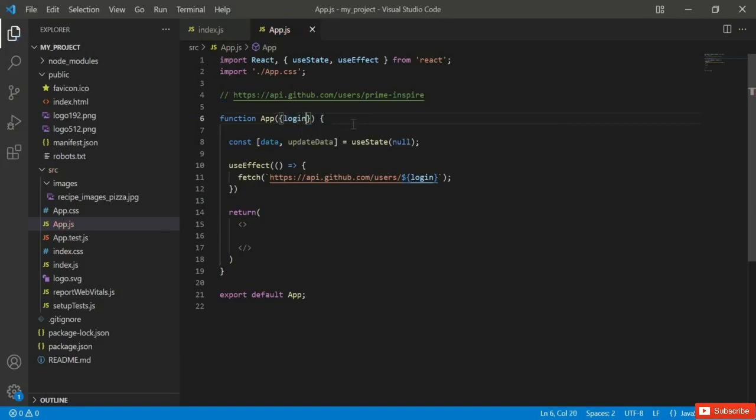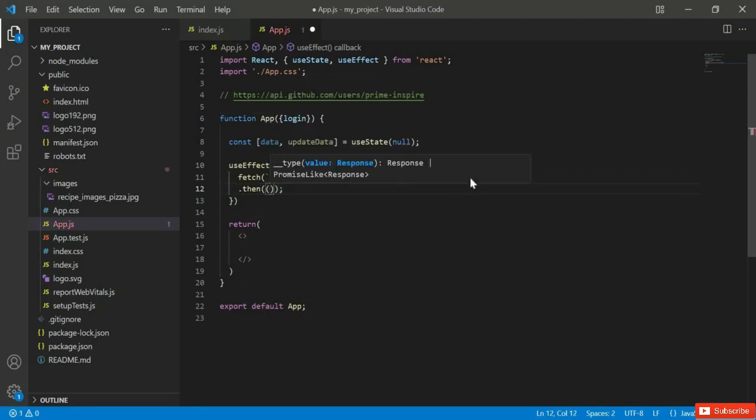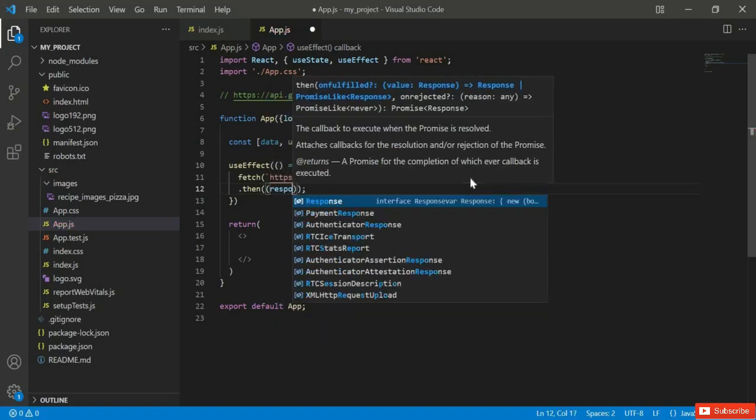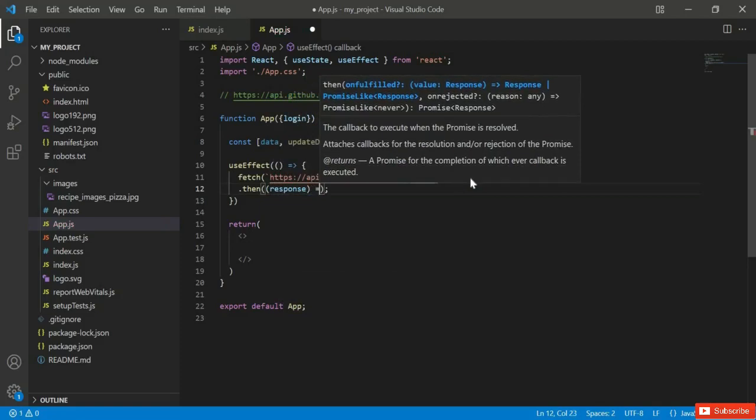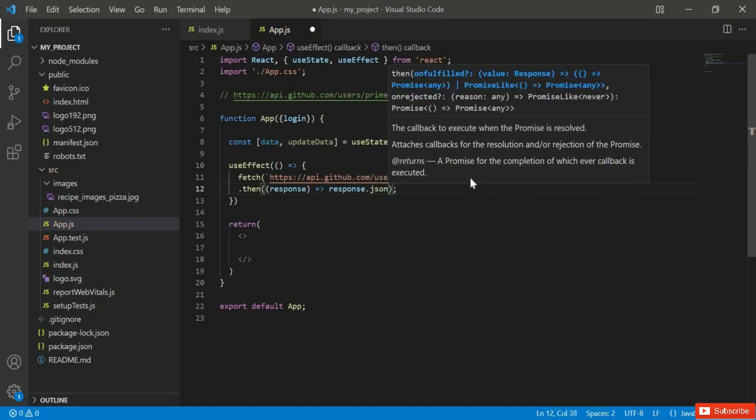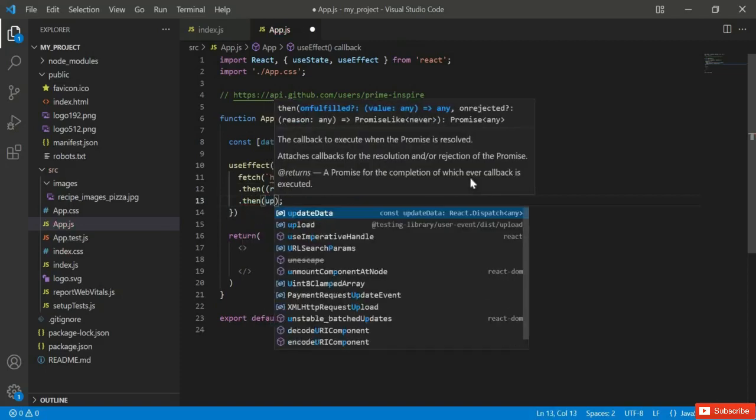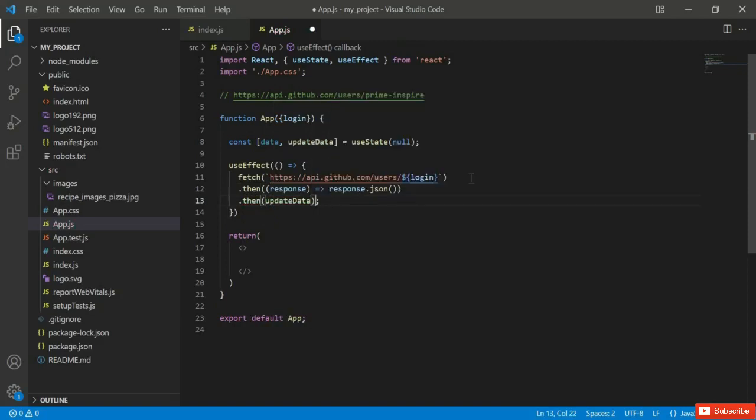Now we need to add response to JSON and set data. So basically it's going to say .then, and inside that we're going to add a response. Okay, and then we're going to say response.json. And we're going to add another .then, and then we're going to say updateData. Save that.